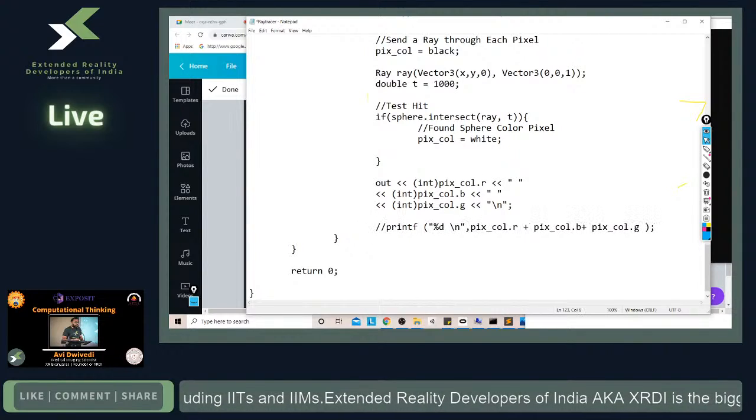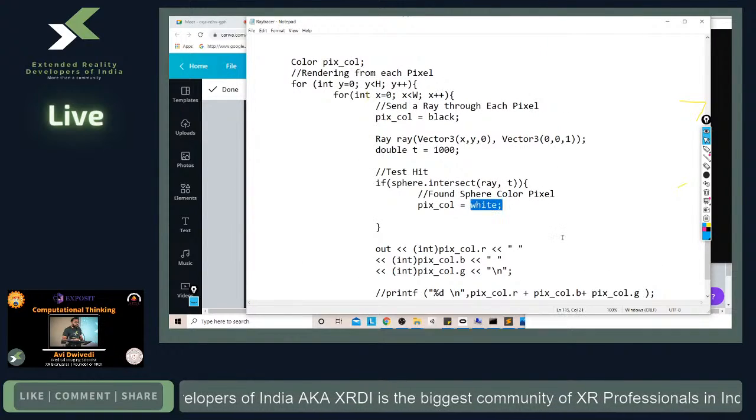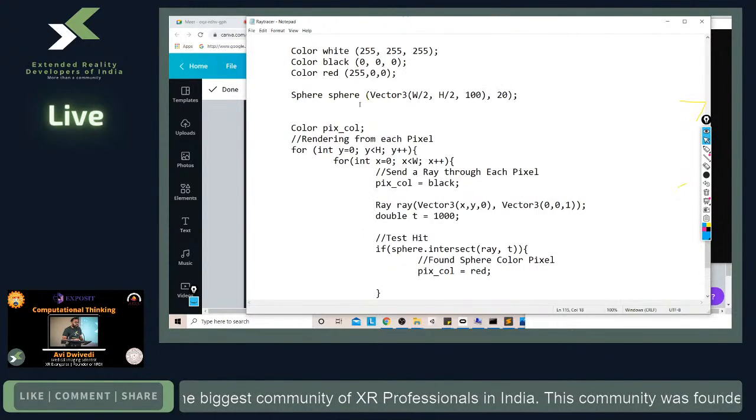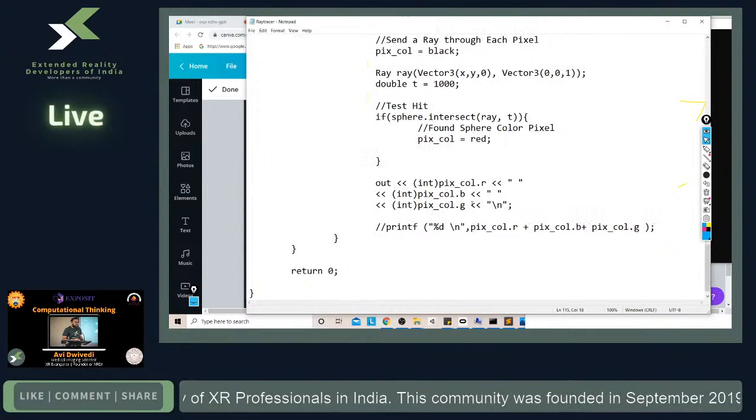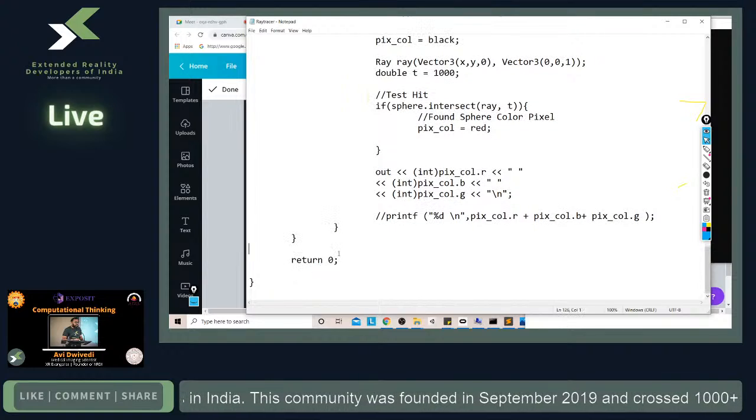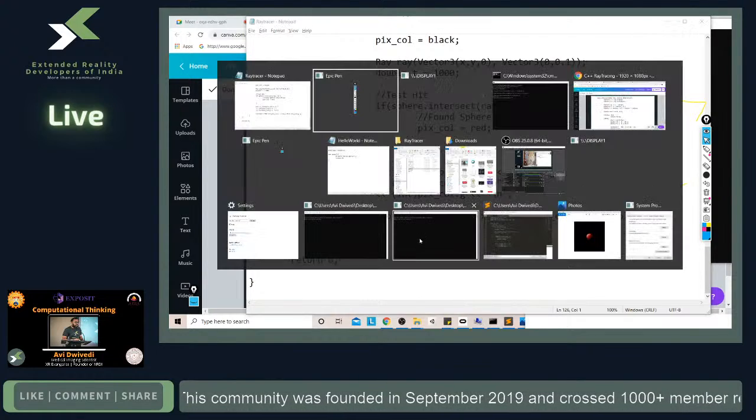I'm going to comment this line because it will slow down the process. And then the final color: if we found something, suppose we render white, but we can also choose any other color, like red, so I'm going to say red. Now let's see the output of this code. Finally all the pixels are output, and then the program ends. So I hope you understood.